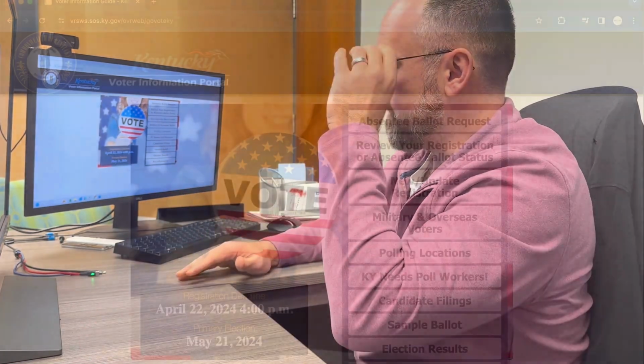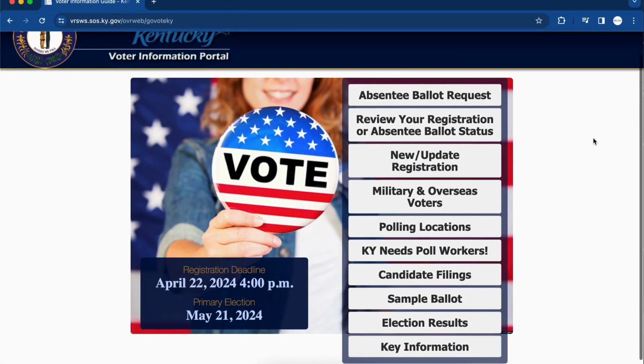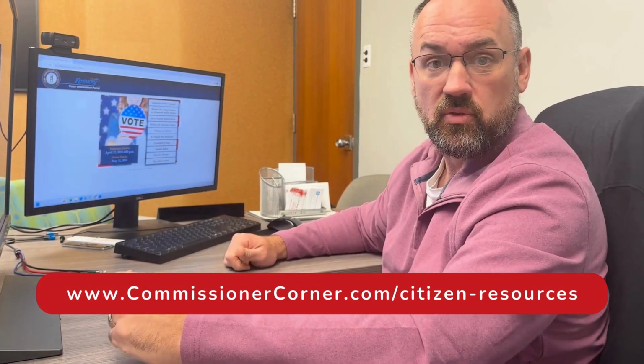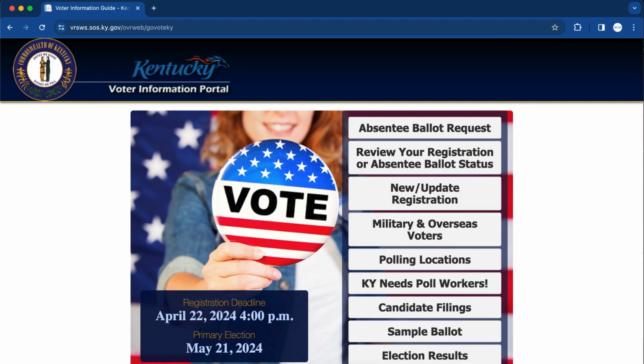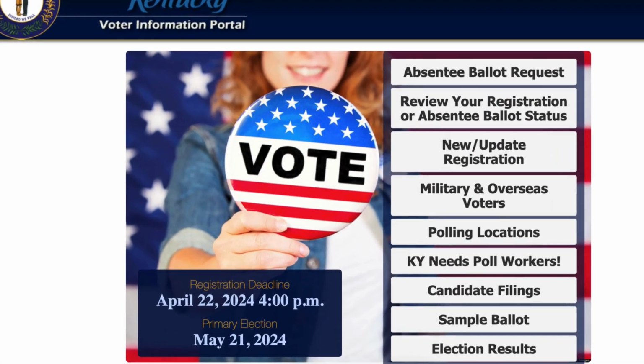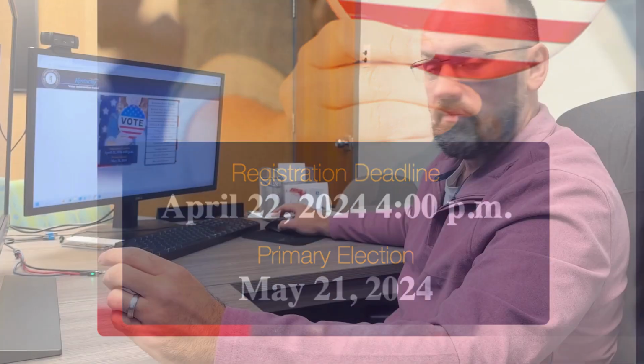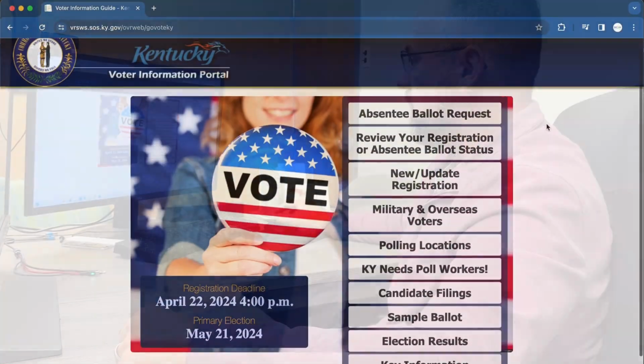So here we're going to talk about the Kentucky State website, the voter portal. And so you go to the voter portal website, which there is a link in my Commissioner Corner resources section. And you're going to come on here and you're going to see some poll information. It's going to tell you the registration deadline. So this year, the primary is on May 21st, 2024. You have up until April 22nd, 4 p.m. to complete this registration.